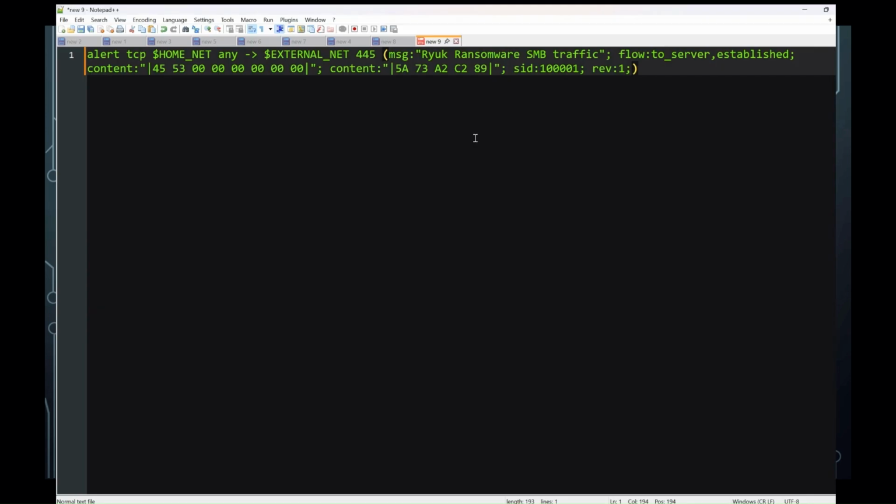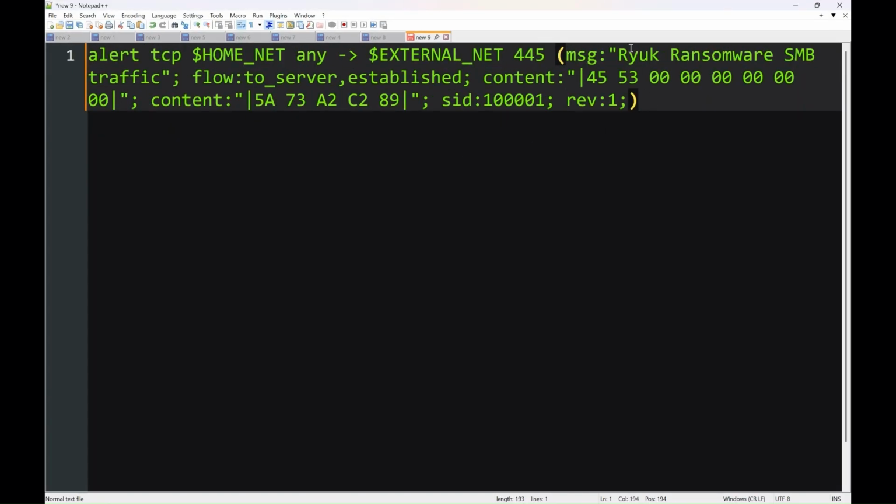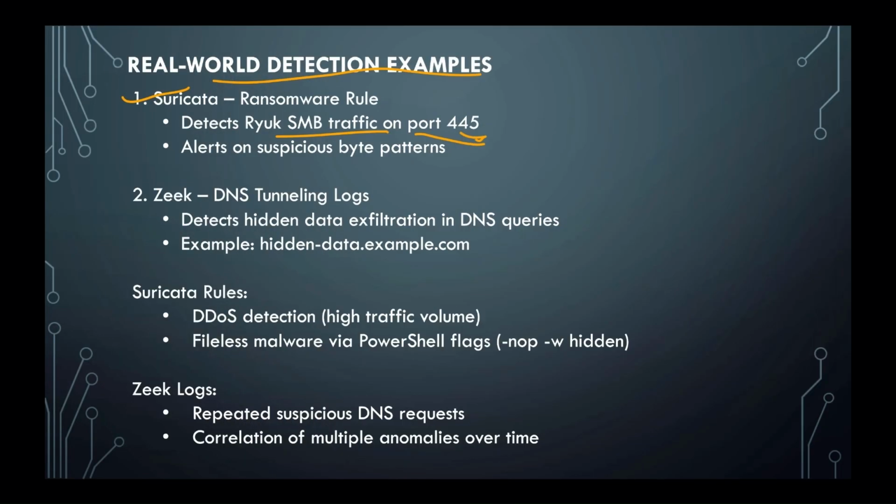Here we have the rule. This is the rule to detect the Ryuk ransomware that can be used in Suricata. So alert, then TCP, then home net, then any. So this is traffic from any to external net port 445, and this is going to detect and provide the message Ryuk ransomware SMB traffic, and flow to server established connection, and then the packet details and all. So this is how you can detect ransomware using a Suricata rule.